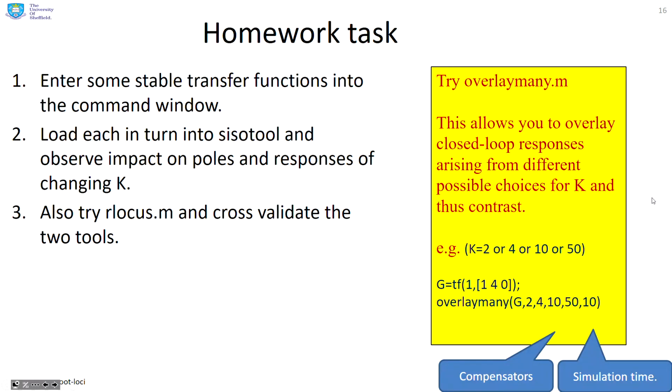So a homework task for you is to play around with these tools and just get familiar with, can I calculate the root loci with these different tools, and am I comfortable?